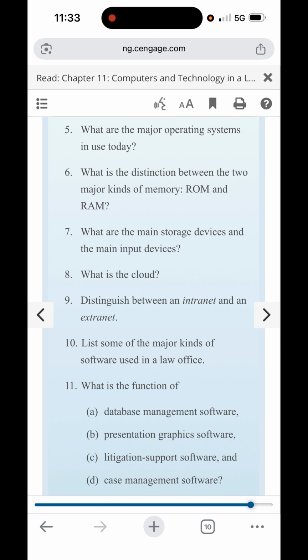7. What are the main storage devices and the main input devices? 8. What is the cloud? 9. Distinguish between an intranet and an extranet. 10. List some of the major kinds of software used in a law office.